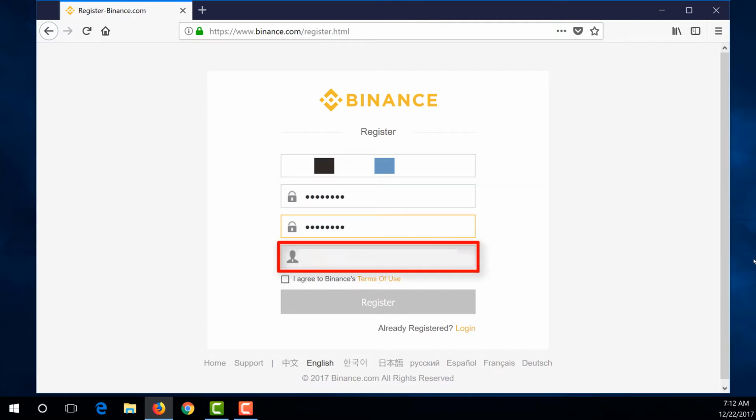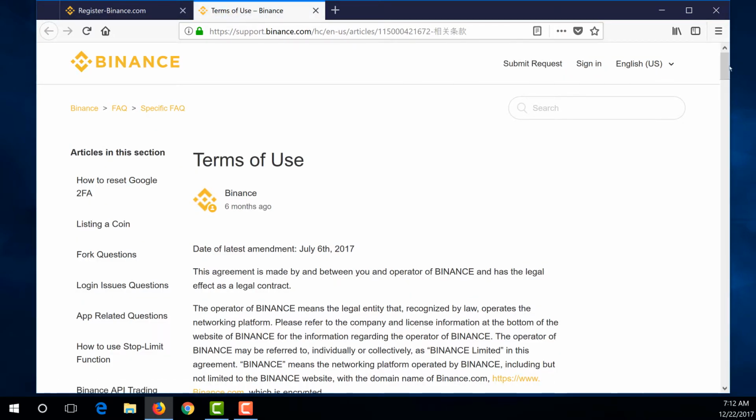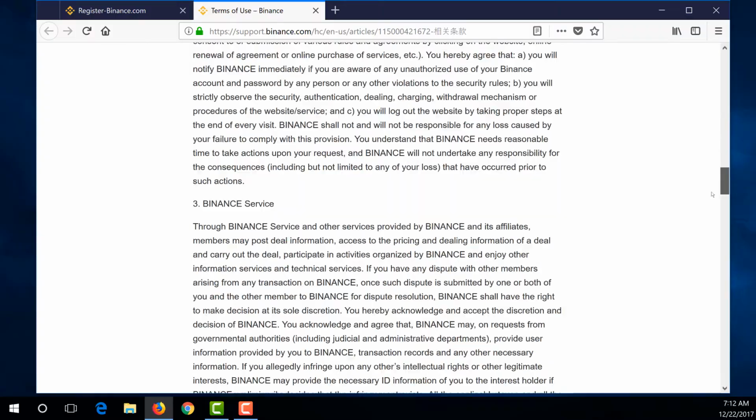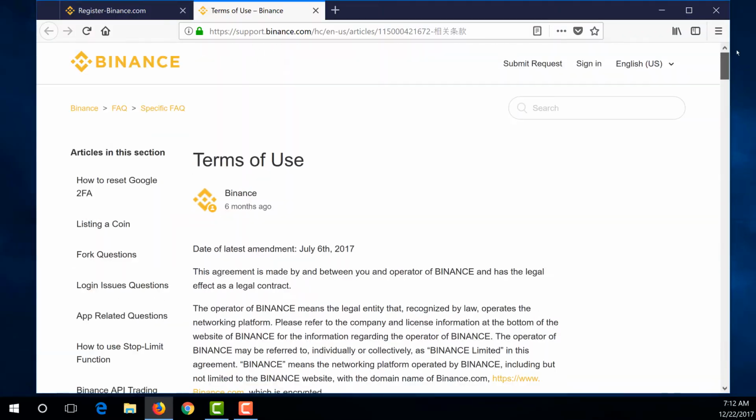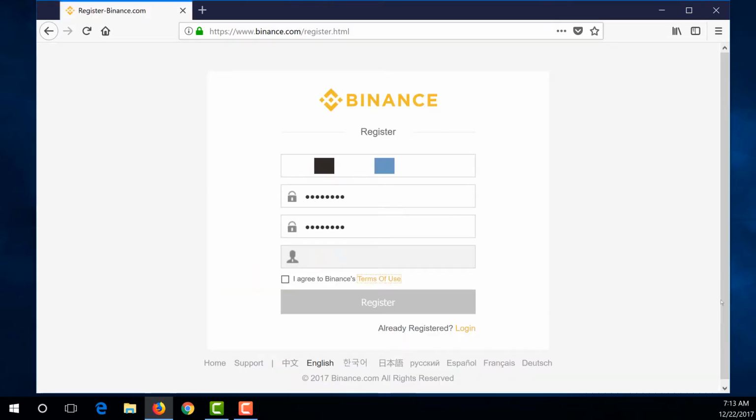Enter a password for use on Binance in both of the password fields. Make sure that the password contains upper and lowercase letters, numbers, special characters, and is at least 8 characters long, although more is better. Below the password is the ID that will be associated with this account. Below the ID it says, "I agree to Binance's terms of use." Read the terms of use. After reading the terms of use, if you agree to them, check I agree to Binance's terms of use. Select the Register button to create the account.